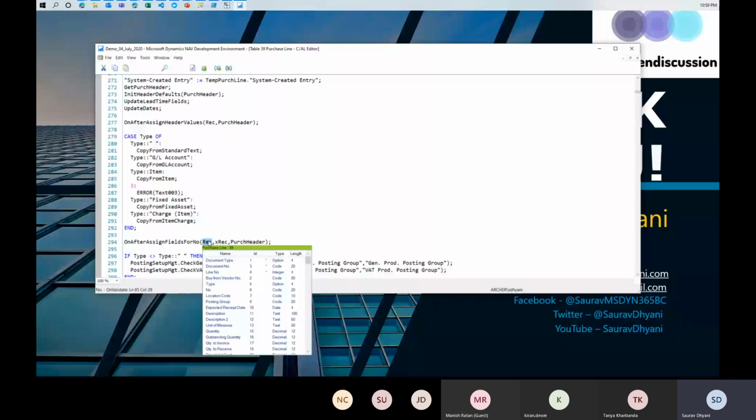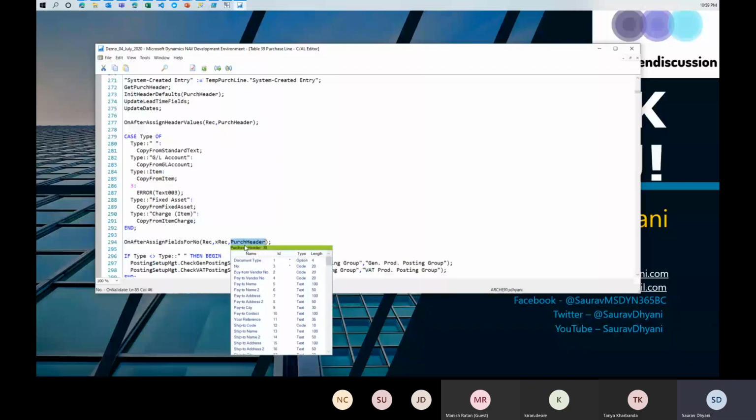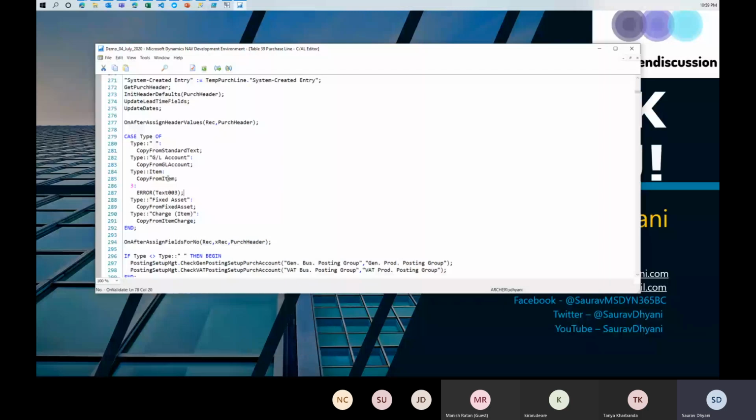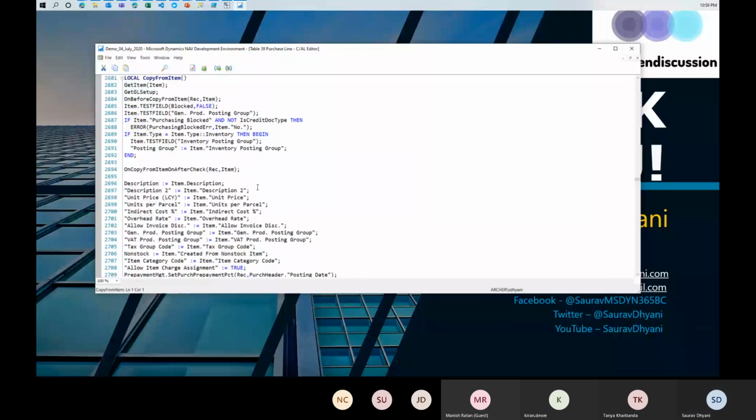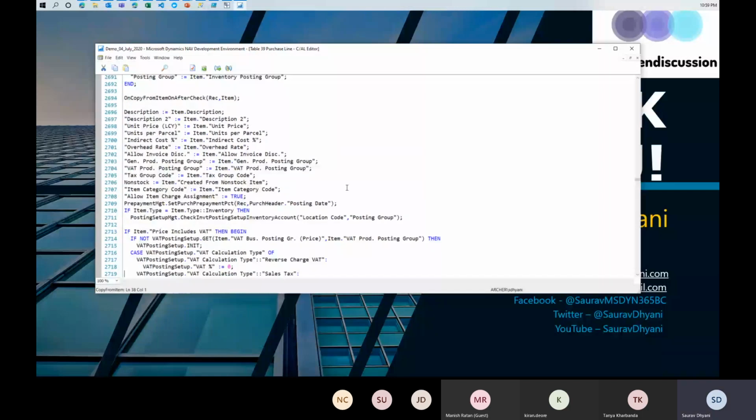If you are only planning it for item, then in this area of copy from item, there will be an event, which is on copy from item on after check. This is just the check, and these values are coming from item, right? So at this point, you can consume this and set your rec dot whatever your custom field is equal to item description.